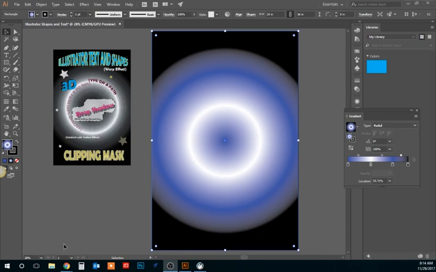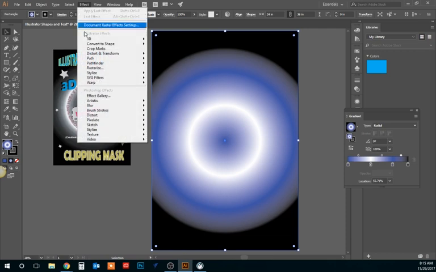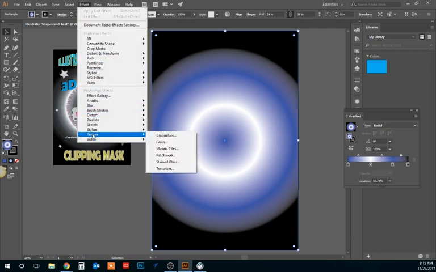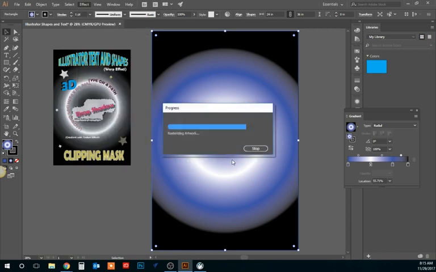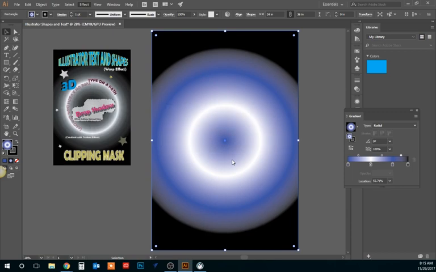All right, so the next thing we're going to do is add this texture effect. So we're going to go up to Effect, Texture, and Texturizer, I think. It'll give you some different options here. So it's thinking. Now you get this window that pops up, and I'm going to just make mine a little smaller so it fits on the screen.